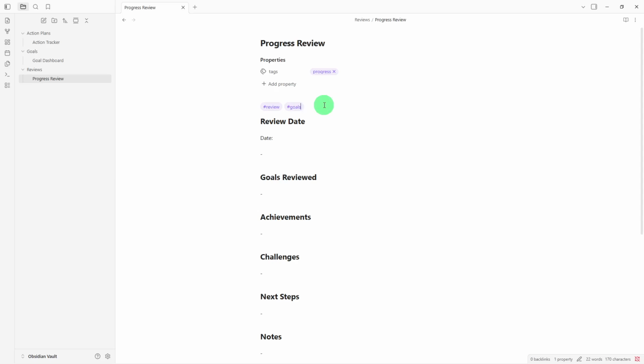First, create a new goal note in the Goals folder. Second, open your action tracker and add the initial tasks you need to complete for that goal. Third, as you work, update the status of each task and move completed items to the Completed Actions section. Fourth, on your regular review day, open the Progress Review note, reflect on what happened, and adjust your plan. This loop, create, act, review, adjust, keeps your goals alive rather than collecting dust.